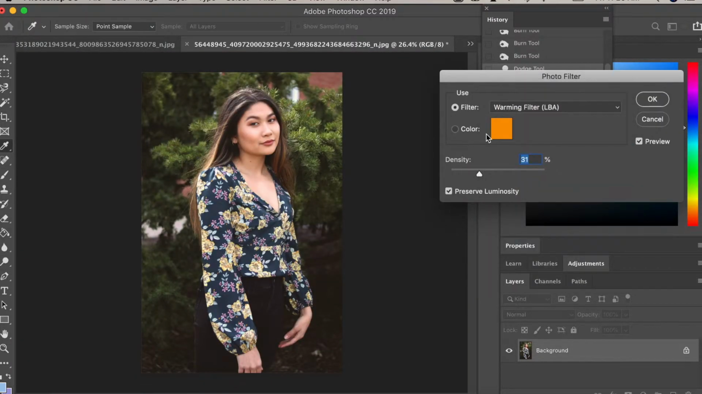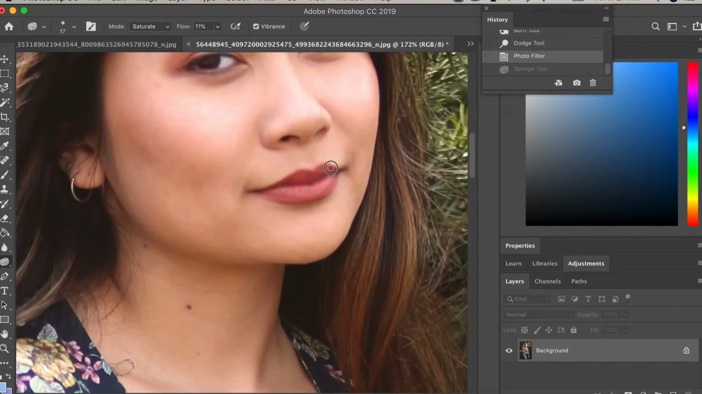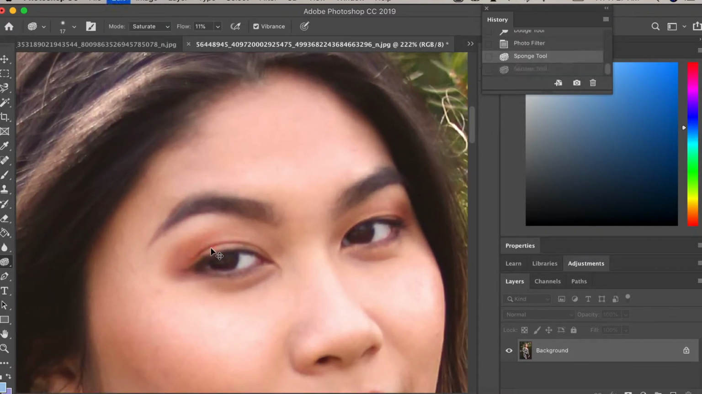Something else I like to play around with is the photo filter. So if you go to Image and Adjustments again, there'll be some filters you can mess around with, and I was interested with the warming filter. So after all those edits, it still wasn't good enough for me, so I went in with the sponge tool and intensified portions of my makeup, and I also did the same to my dress.